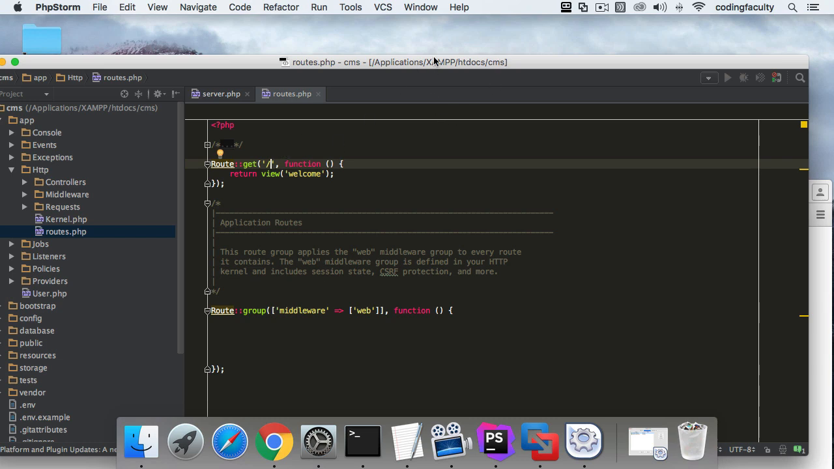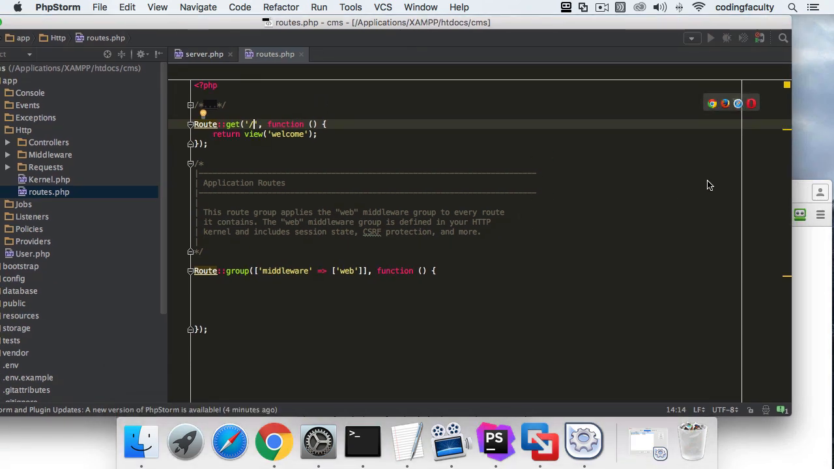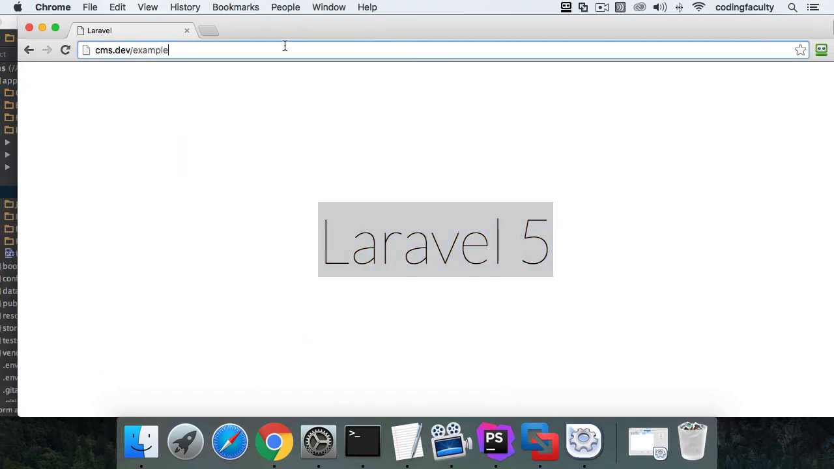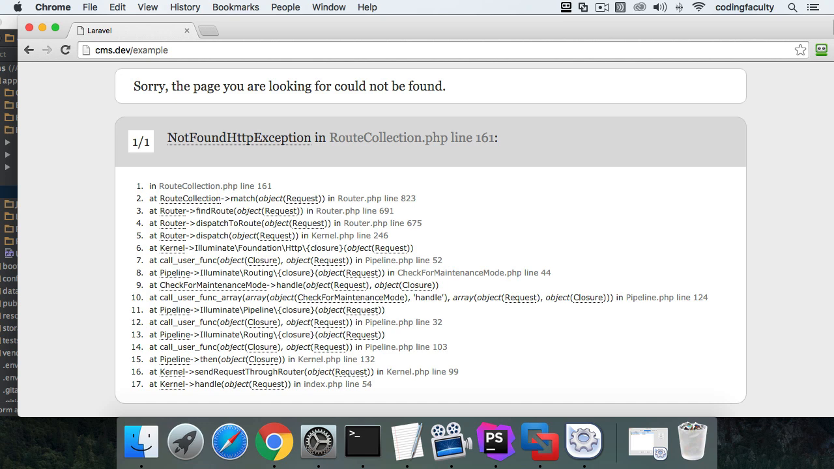Now, if you notice, I'm not saving anything in my editor. In PHP Storm, you don't have to save; it will save automatically for you. Now, if I try this again after I take it off, you're going to see that I get a not found exception.